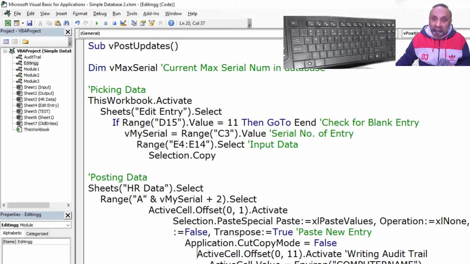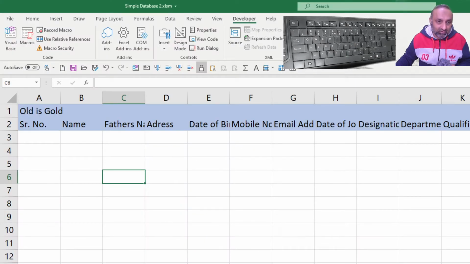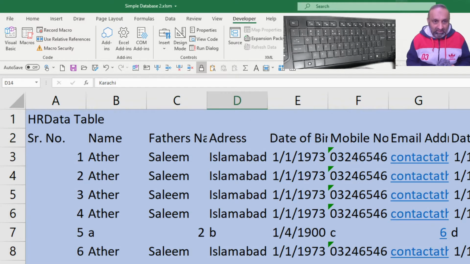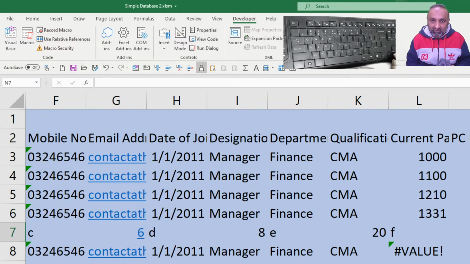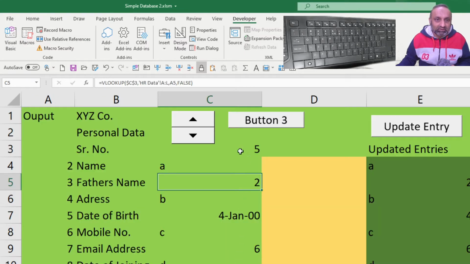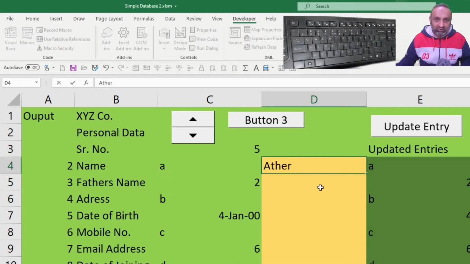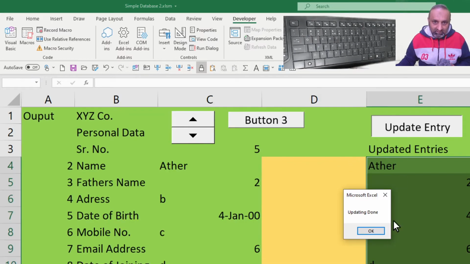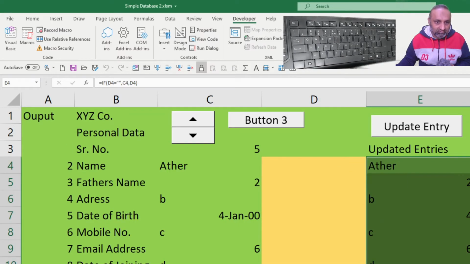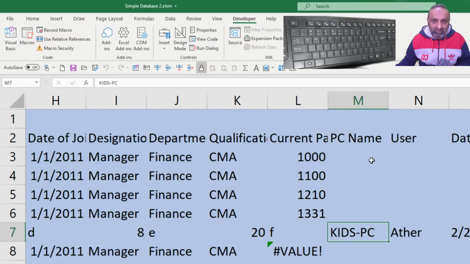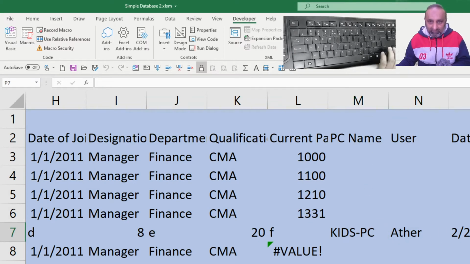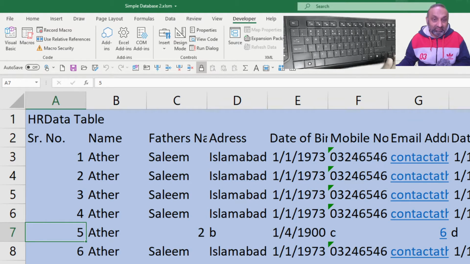Let's try to alter some entry and see if it is working. I have this number 5, so let's change number 5. It doesn't have any PC name or user, so edit entry. Let's change this to author only, update entry, done. Let's go to HR data, and we can see in the username it is now user, and my audit trail is complete, but I want to copy this too.